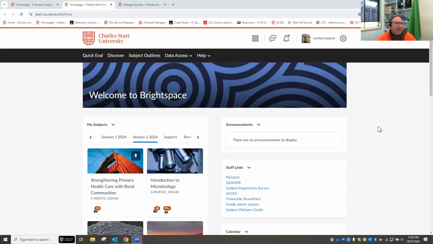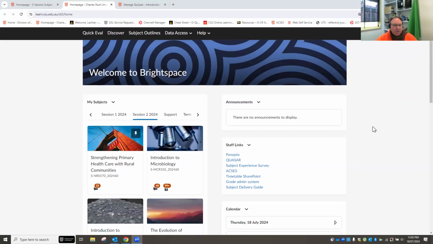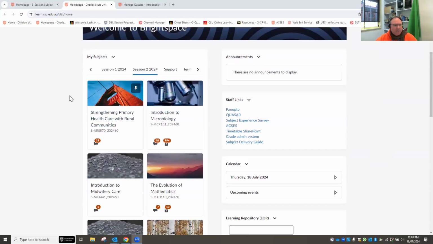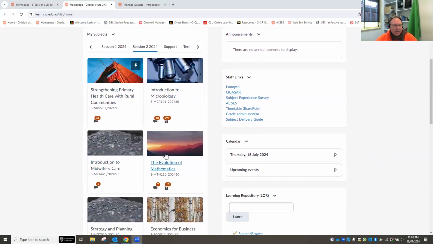So I thought I would begin today by looking at the Brightspace homepage, because in this, I guess, new interface that we have, one part of that is this My Subjects widget that you'll have waiting for you with this thumbnail view of subjects that you have access to. And the icons, the use of icons to represent student activity going on.